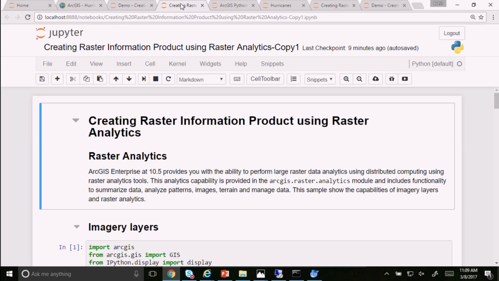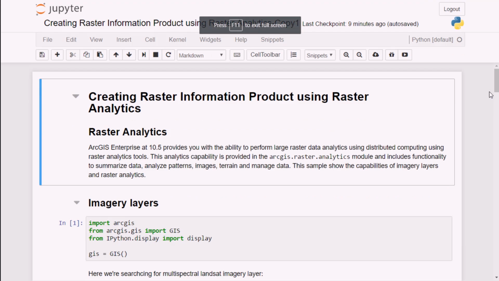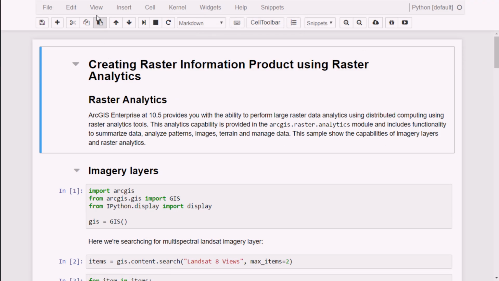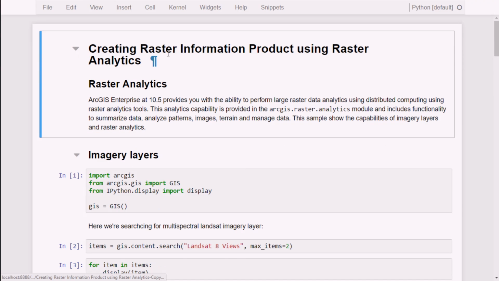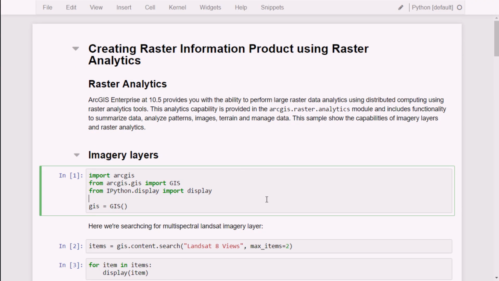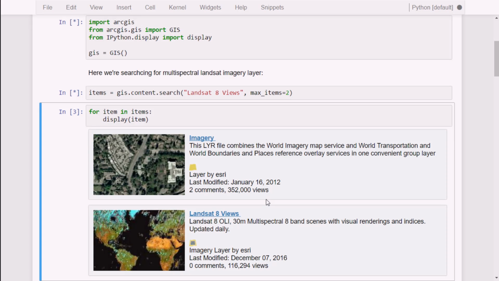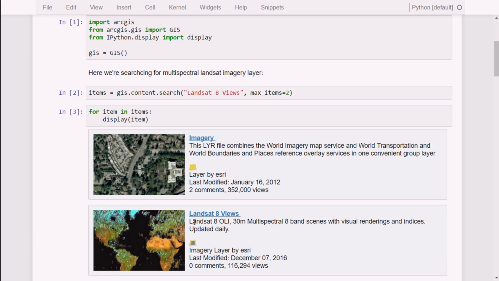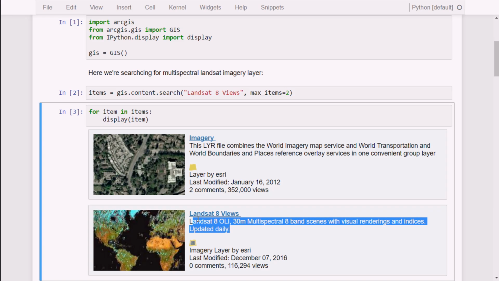Now, switching gears, we also have raster analytics. We have good support for imagery layer and raster analytics in this API. Getting a little more space here. Here I'm searching my GIS for Landsat imagery and displaying it. And I'll be using this multispectral layer from the Living Atlas.